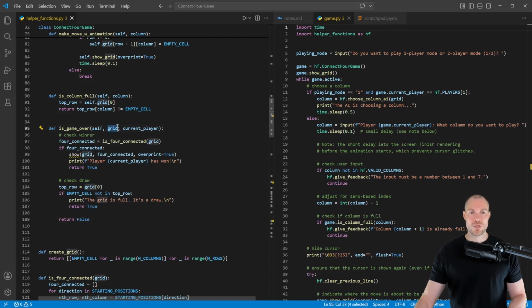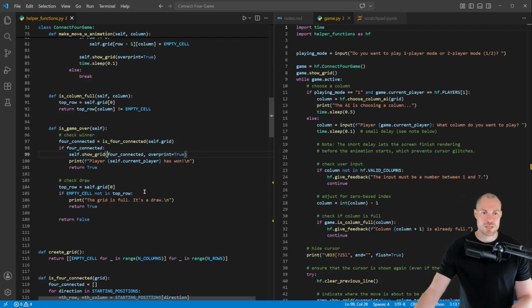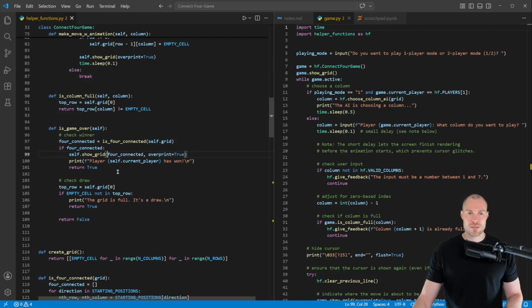And then because we can access the grid and the current player via the instance, we don't need them as parameters. So therefore then within the function for the grid, we're going to simply say then self.grid. Then to access the current player, we're going to say self.currentPlayer. And then here for the show function, we're going to say self.showGrid. And then we actually don't need to pass in here the grid. So let's delete that. So those are all the changes that we need to make within this isGameOver function.